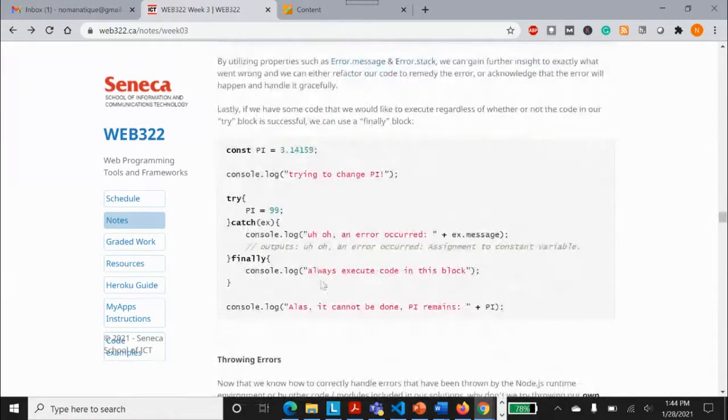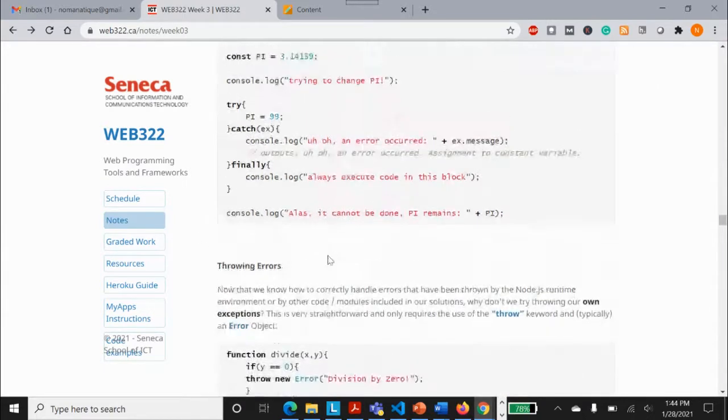There is another thing we discussed, the finally block. The finally block always executes the code in this block, be it with pi equal to 99, or maybe with pi equal to 3.149. So the finally block is always executed. That way, when we run it, it outputs first the error: assignment to constant variable. It gives that message that you are defining a constant, what they call a constant variable. I think a better word is constant value, and then you are trying to change that constant value by using that one.